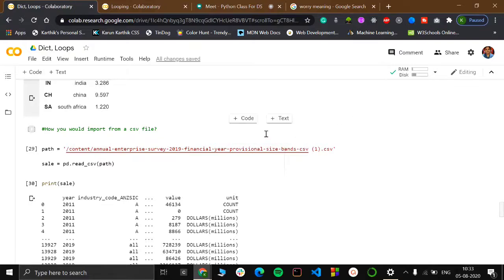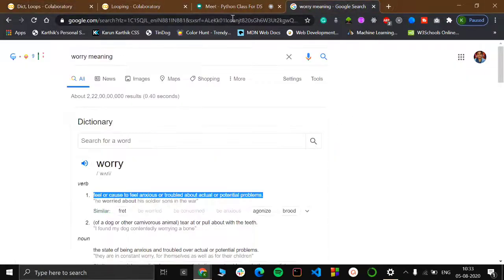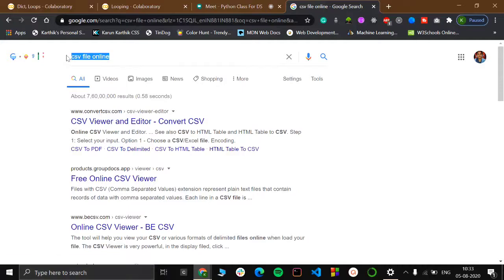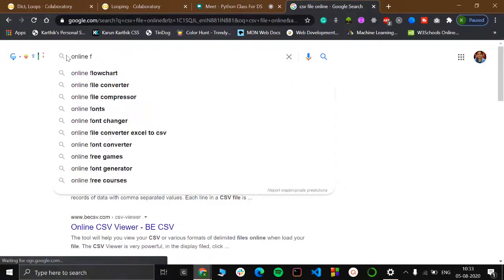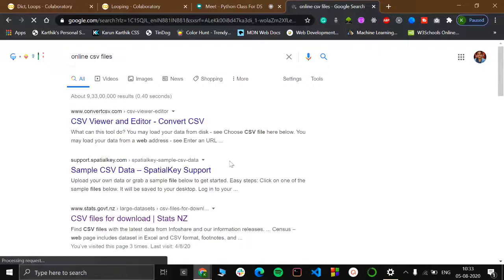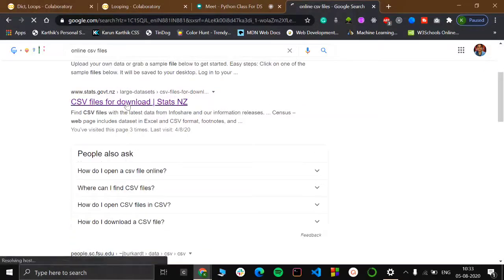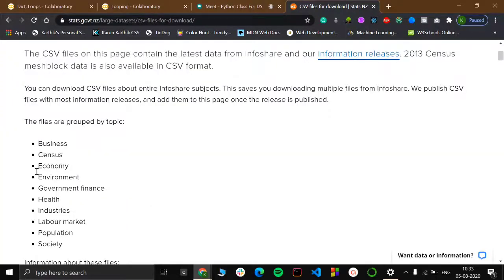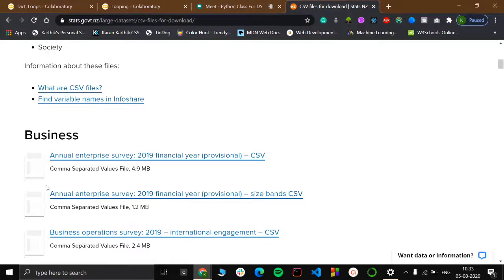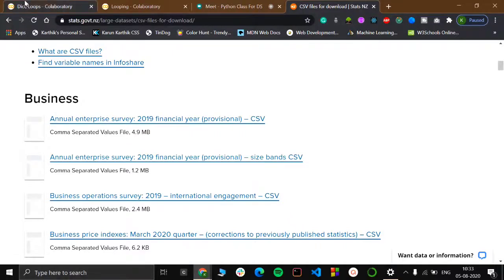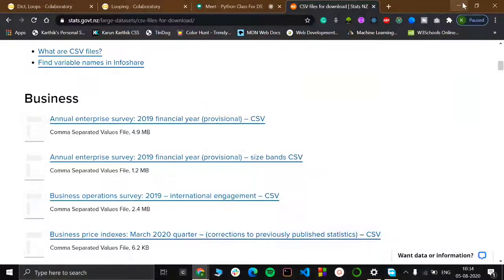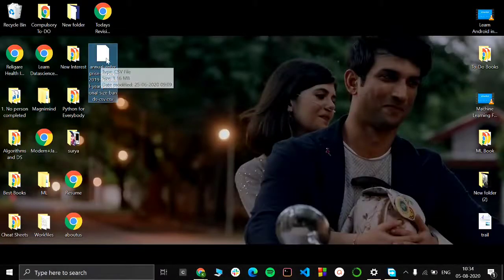So what you should be doing is, you go to some library or some website which has several CSV files. In here I went and downloaded this annual enterprise survey. Once I have downloaded it, it gets saved on my desktop. So this is the annual enterprise survey CSV file.